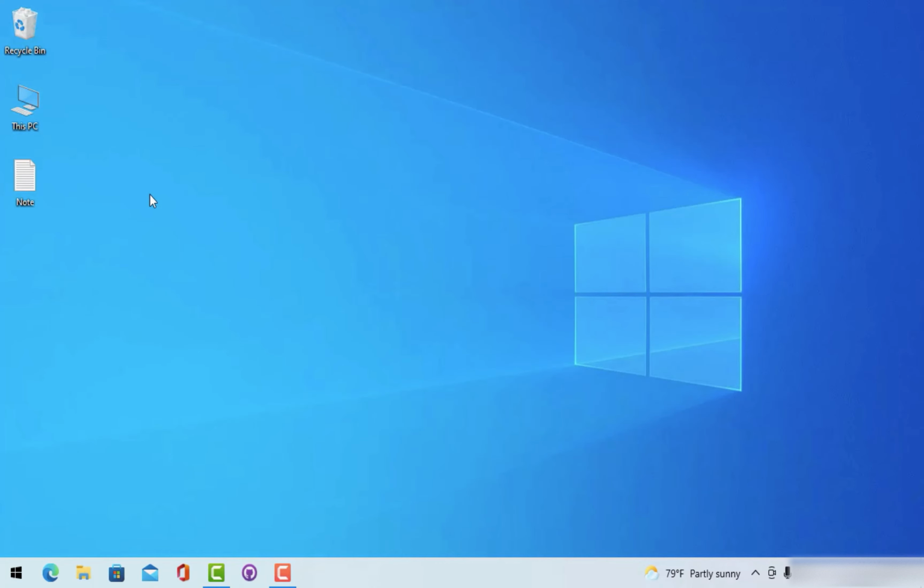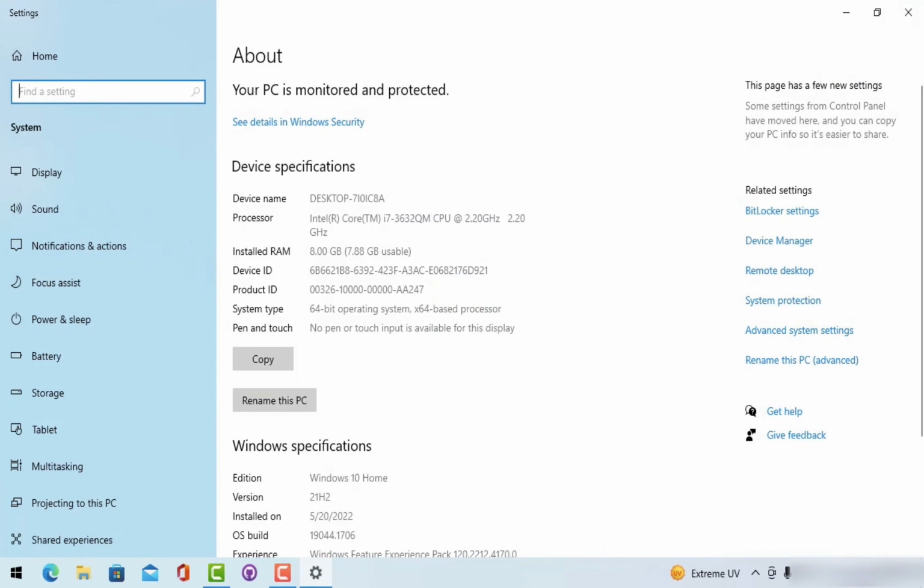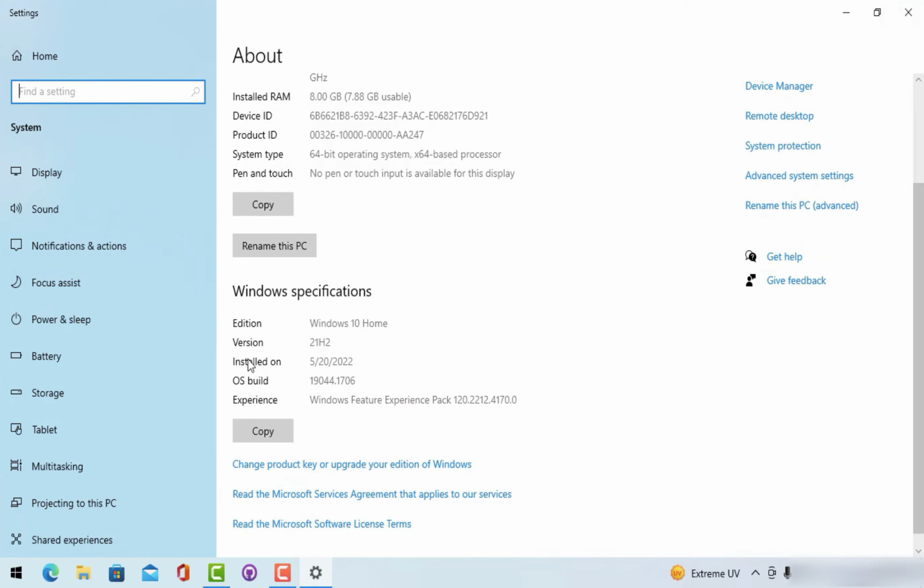Now we have to identify which Windows system we are on. So go to properties and see which Windows we are using. So here you can see I am using the Windows 10 edition. It might be Windows 11 for you, but it is Home. It is not the Pro version.